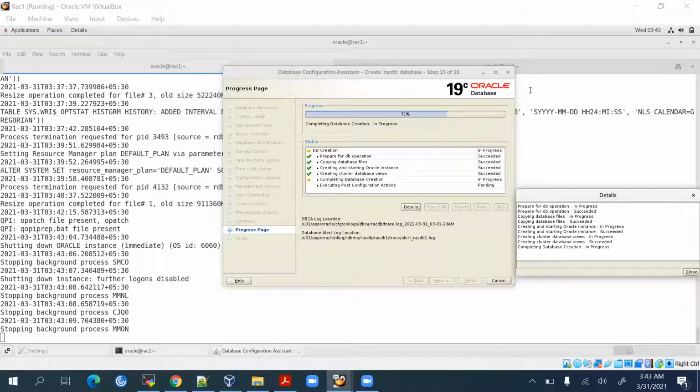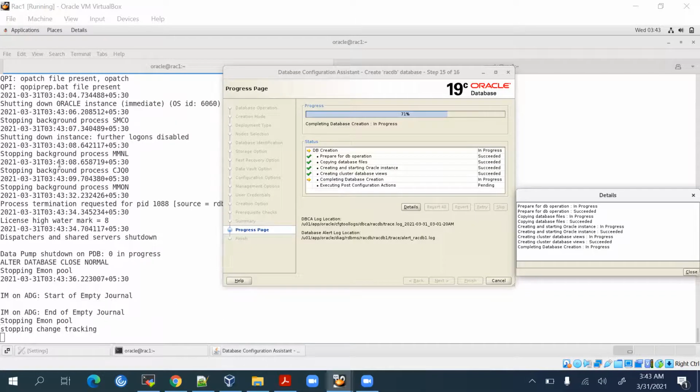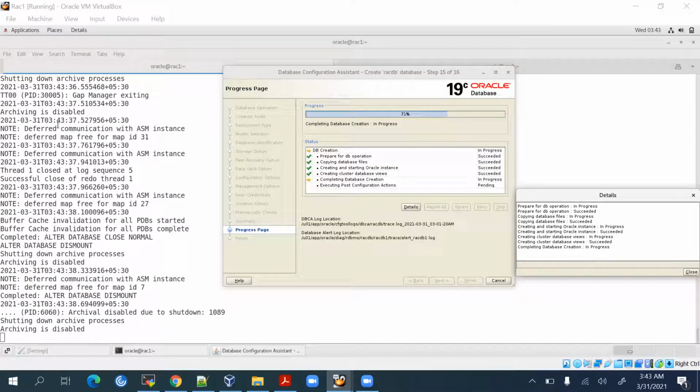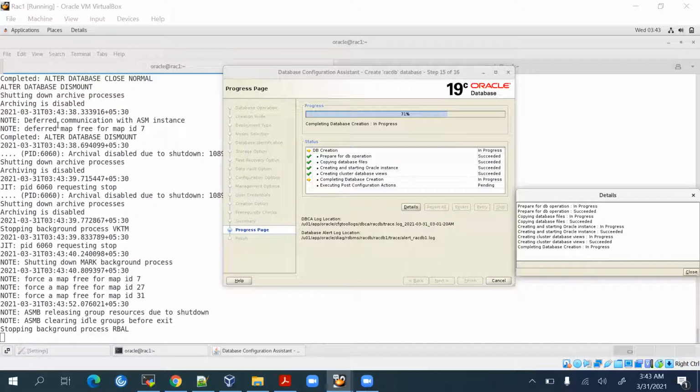Again, we can see almost 71% of the job is completed, and that is in the second last page of the database creation. A lot of things are happening in the background. The database restart has happened, so it is bringing down the database, and once it is completed it will start the database again, and that will be the process completion. Wait for another 2 to 3 minutes. Let's hope this is completed.